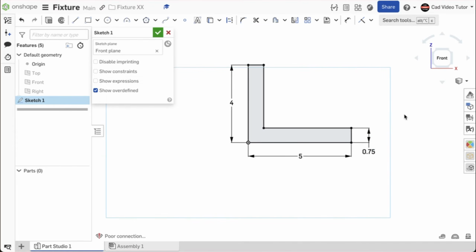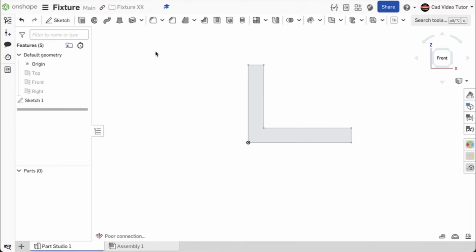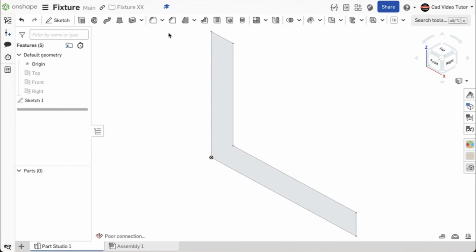It is important to fully constrain the base sketch so the size and shape won't change as we add more features. Use the green check to accept and close the sketch. Right-click the mouse and choose Isometric View from the pop-up menu. This completes our base sketch. Notice that Sketch 1 has been added to the feature list.